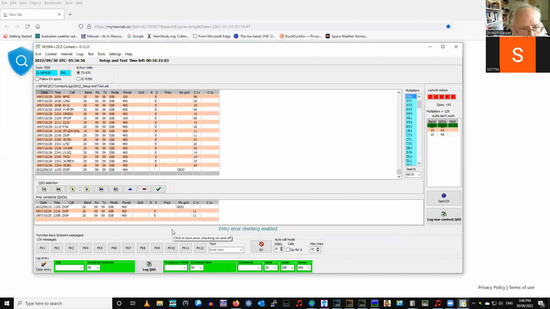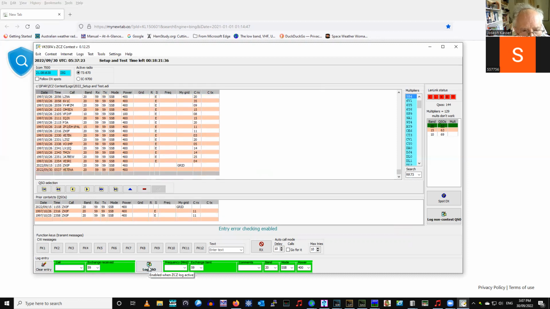Now let's work somebody. Put a call sign in the bottom, change it to VE7INA or something like that. You don't want the same one. You want VE7INA. Okay, log in. Error checking was enabled. I forget what the exchange was set up for. Now try and work him again.